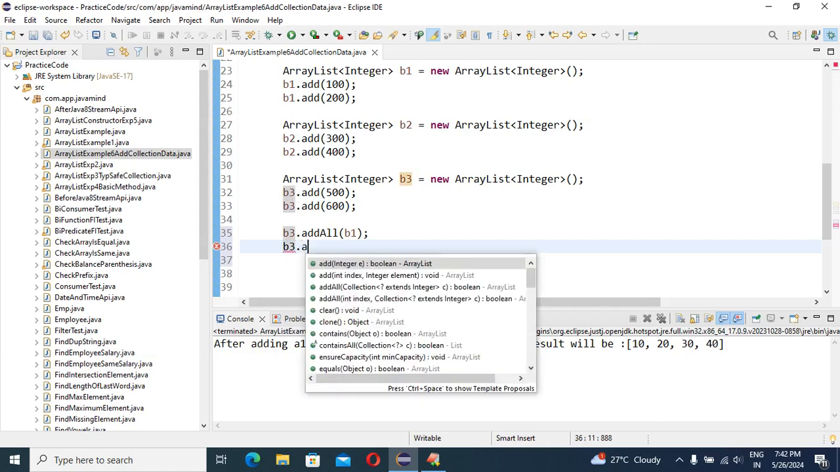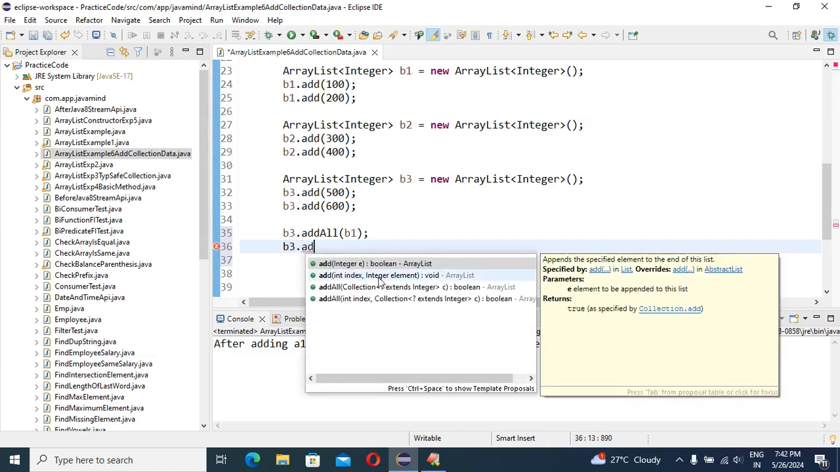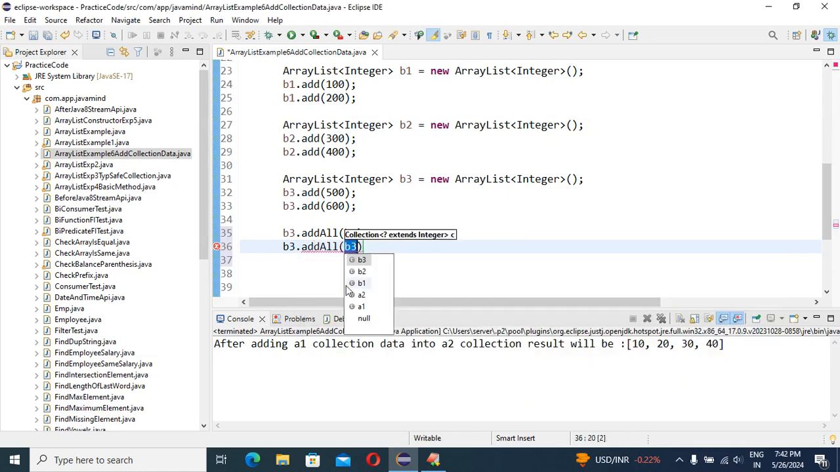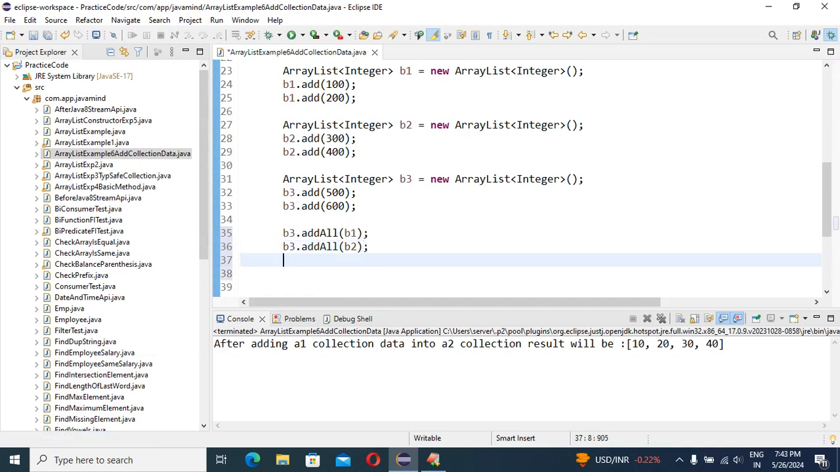B3.addAll. See guys, why am I going to use collection data, right? We have so many methods here. We have two overloaded methods there, but we are going to use this one. Why? Because you will have collection data. Then what? B3.addAll(B2). Correct? Yes.